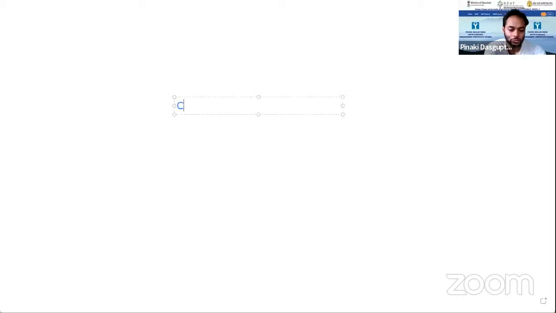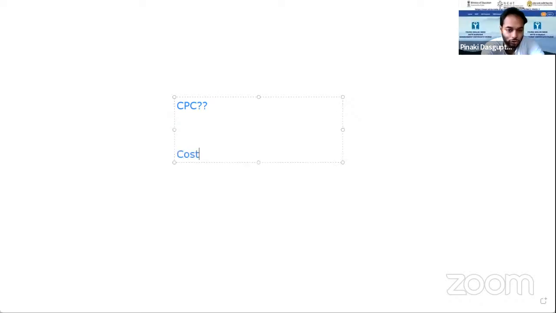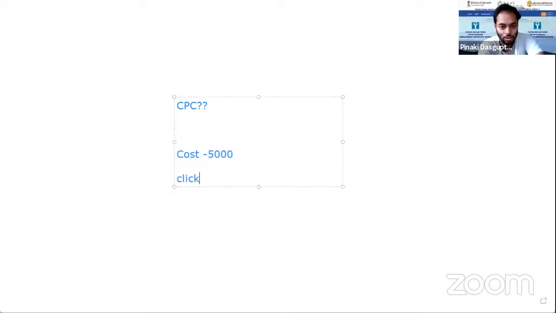What is CPC? CPC is cost per click. Now, how can we calculate CPC? What is the formula? Let's say the cost is 5,000 and clicks are 100. Now, what will be the CPC?